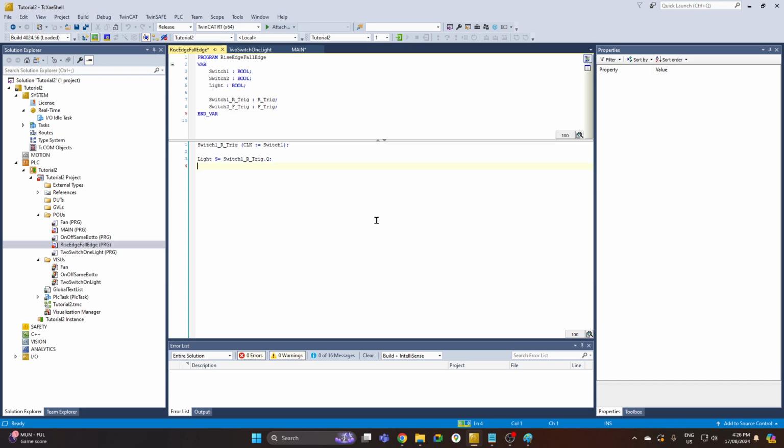Now we want to turn the light off. We have another switch that we press, and as soon as we leave it, it's going to turn the light off. So switch 2, falling edge of it, and again CLK switch 2. So the light resets by the falling edge of switch 2, the output of it.